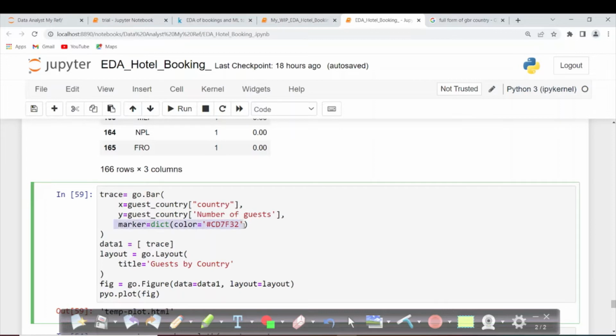You don't have to give marker. This is just a color which I am assigning. I just thought I should give some color, so I gave it. You don't have to do it. These two are the main important columns. You have to specify what your x and y columns are.